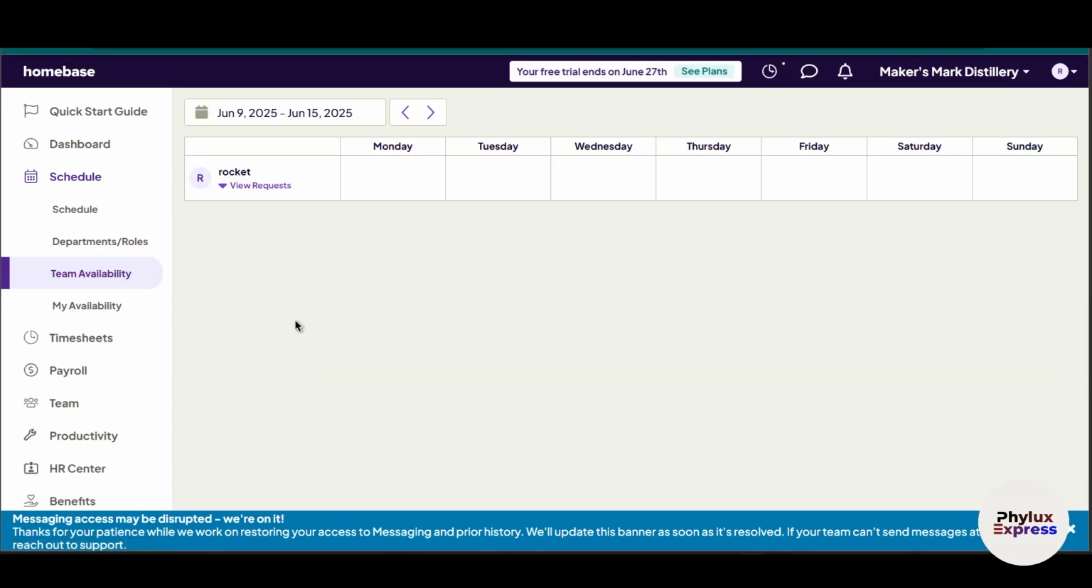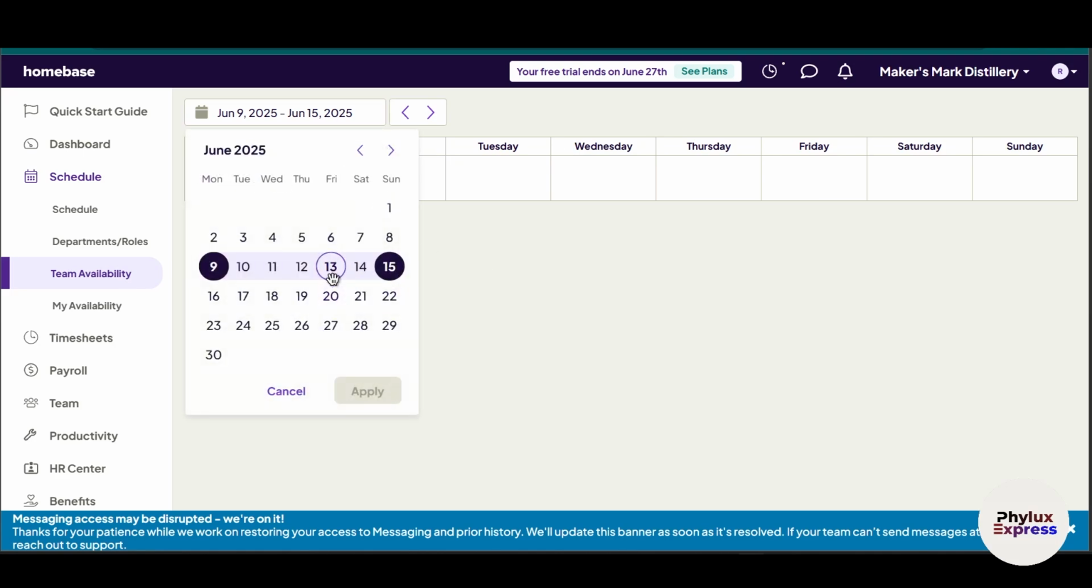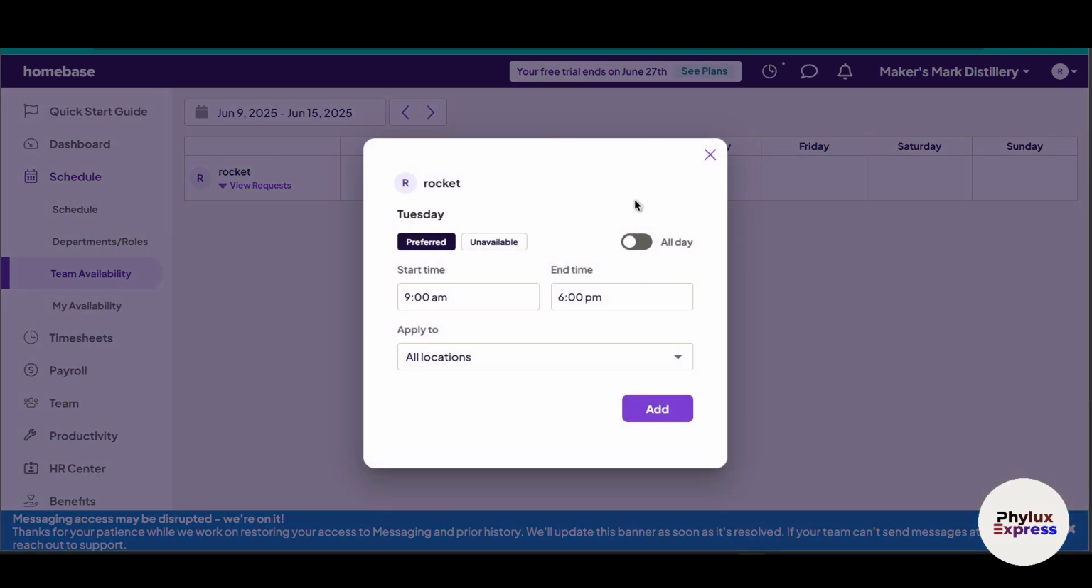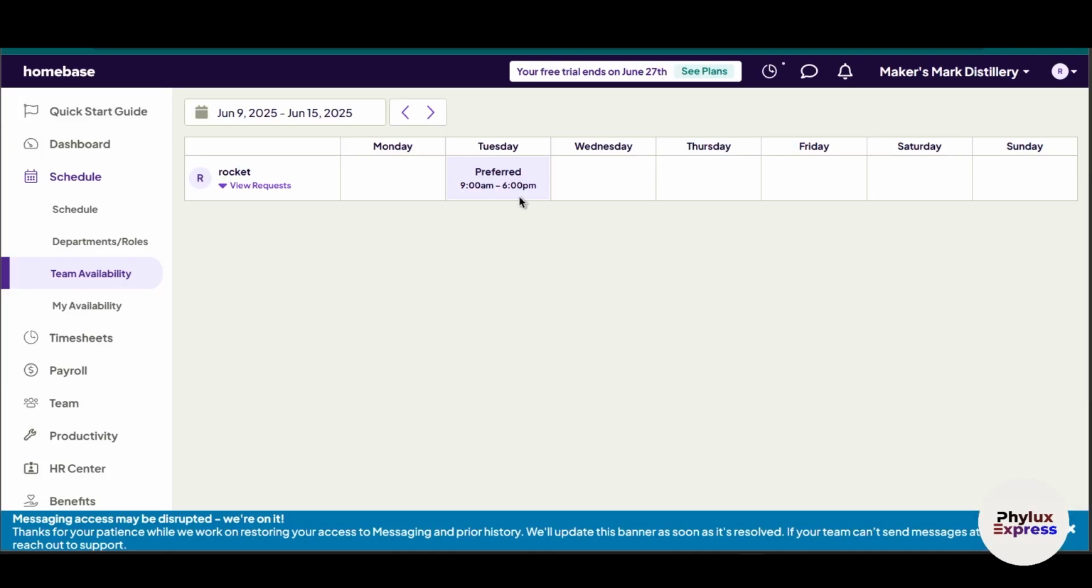If you go into team availability, from here you can check when your employee is free. As you can see, this is 5 June, and this is 13 June, and if you want to assign something, you can assign it to your employee from here. You can give a start time, an end time, and a location as well. Just simply click on this add button. So as you can see here, we have added a preferred time for our employees.